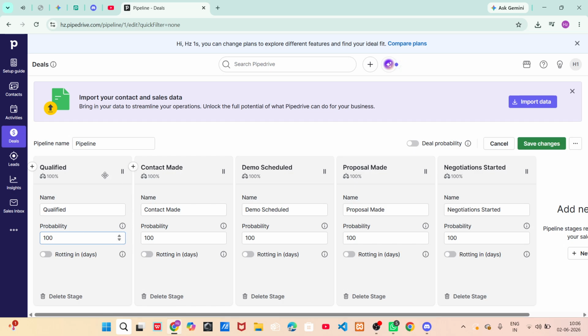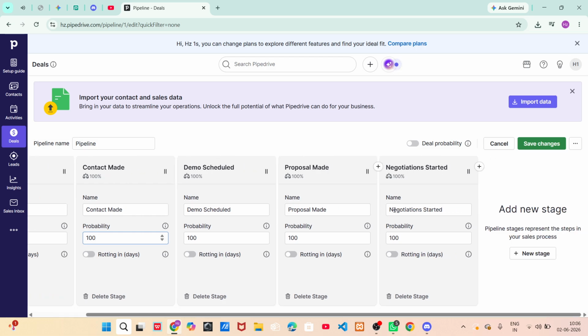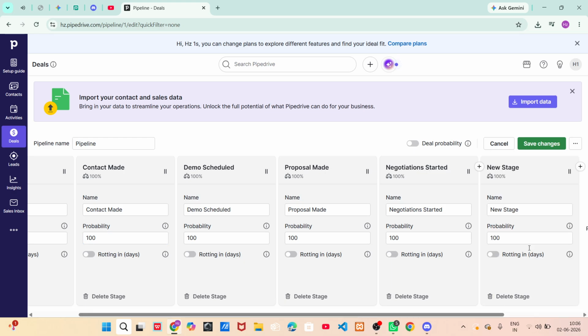Your pipeline likely has several stages that represent different points in your sales process, and you might want to adjust these. To rename an existing stage, simply click on the name of the stage you want to change and type in the new name. It's that easy. Whether you want to make it more descriptive or just plain different, this is where you can do it.